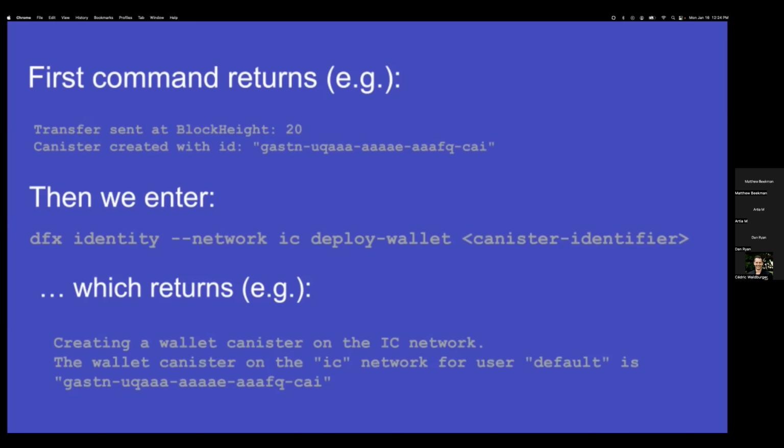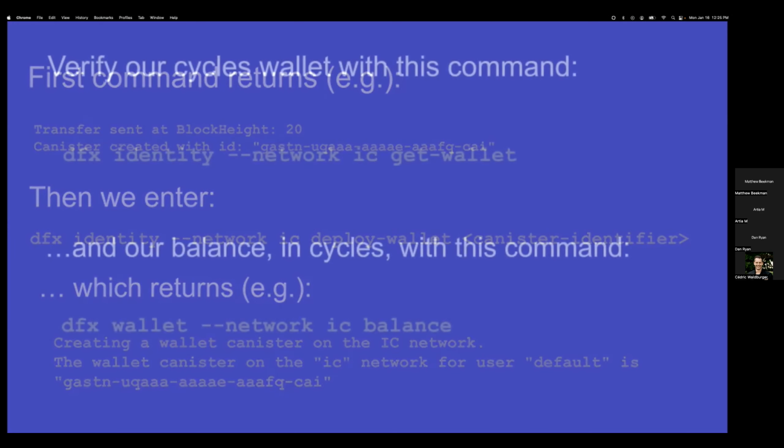And you see the messaging there that says creating a wallet canister. Wallet being the operative word there. The canister was created by the previous command, and it's that follow-up command that not only makes it a wallet, but your wallet, assuming that is that the principal you used is a personal identity of yours. And with that, you should be all set.